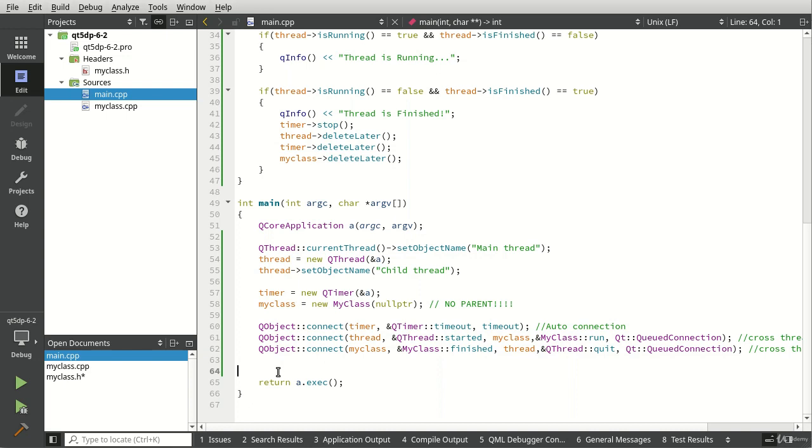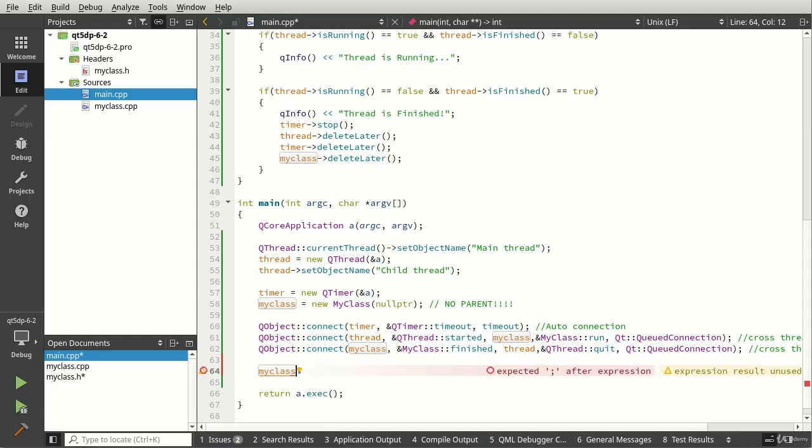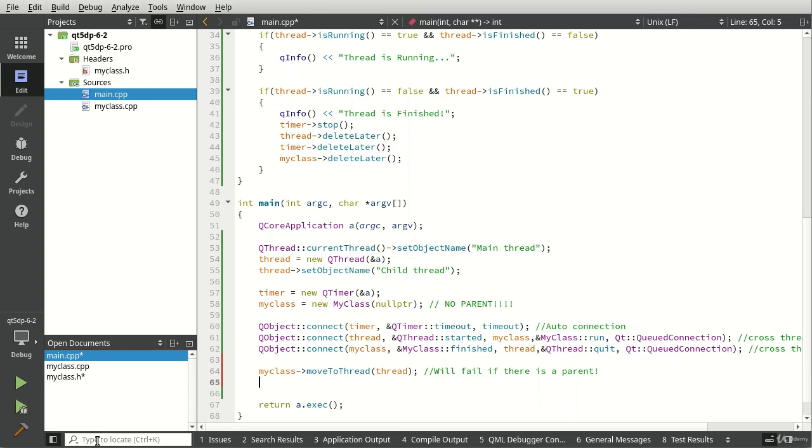Signals and slots allow you to make some pretty interesting code, and a little bit challenging to figure out if you're new to it. So now we're going to say my class move to thread, and we're just going to move it to our thread pointer. It will fail if there's a parent. So that's the little gotcha right there. If we try to say my class move to thread, but my class has a parent, remember we did no parent, you're going to get a failure right there.